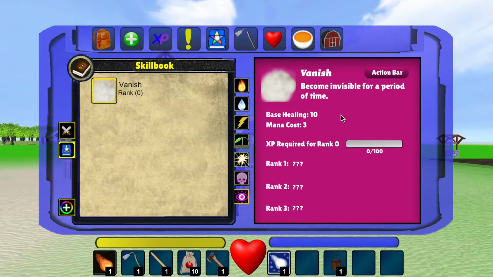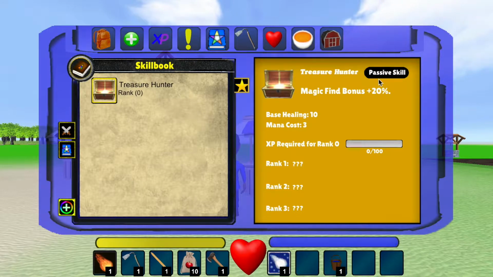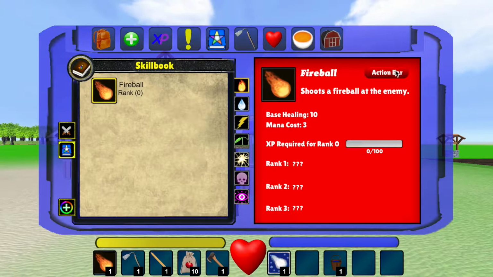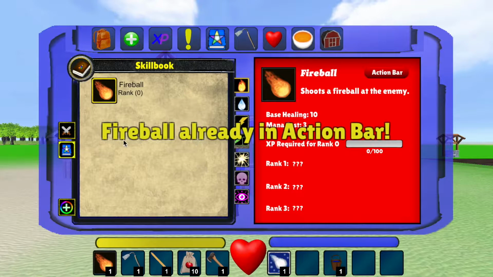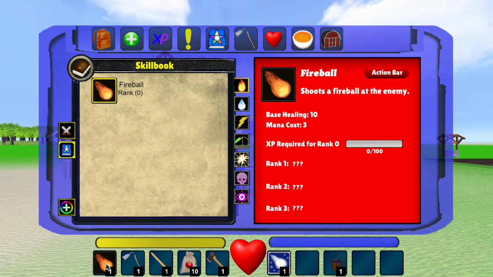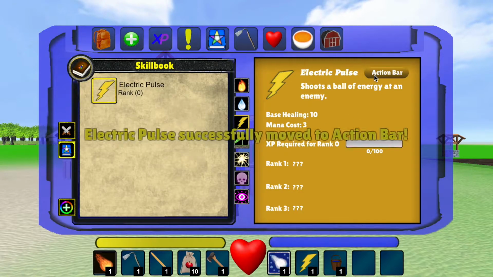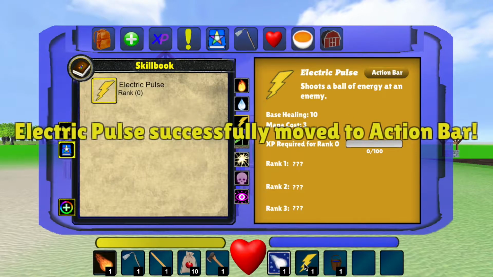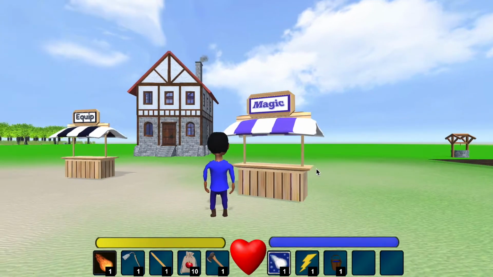This is the main thing I added: depending on the skill, whether it's a passive skill, it's going to show passive, and you can't do anything. Or if it's an action bar skill, you can click action bar. And if it's already in the action bar, it's going to show fireball already at action bar. You can see it's on the 1 slot. But if it's not, let's say electric pulse, it's going to be added right there to the 7th slot.